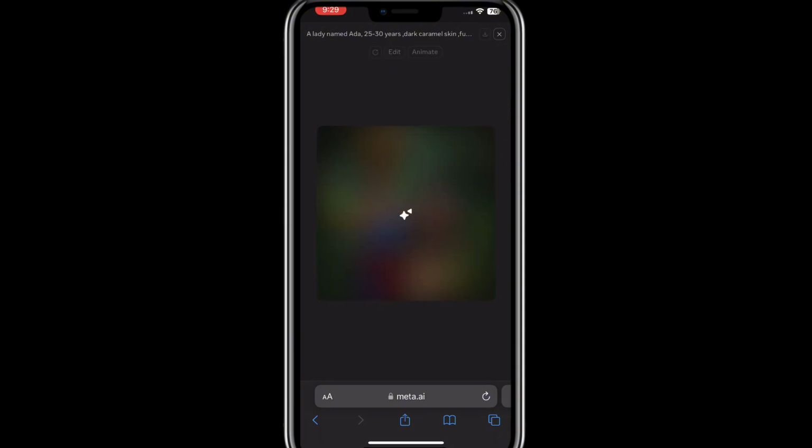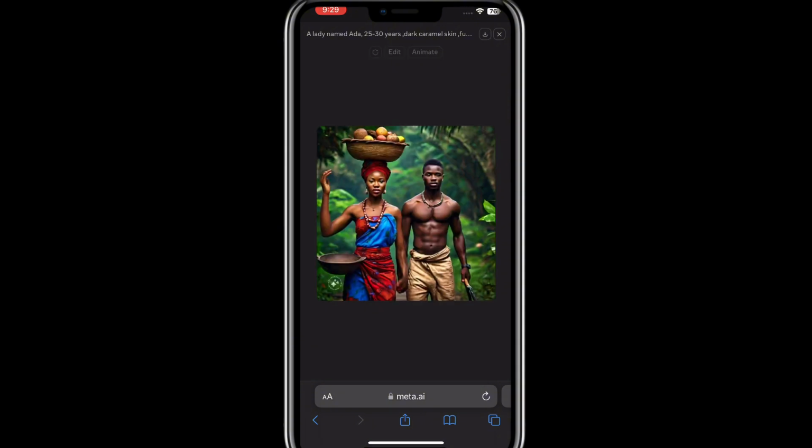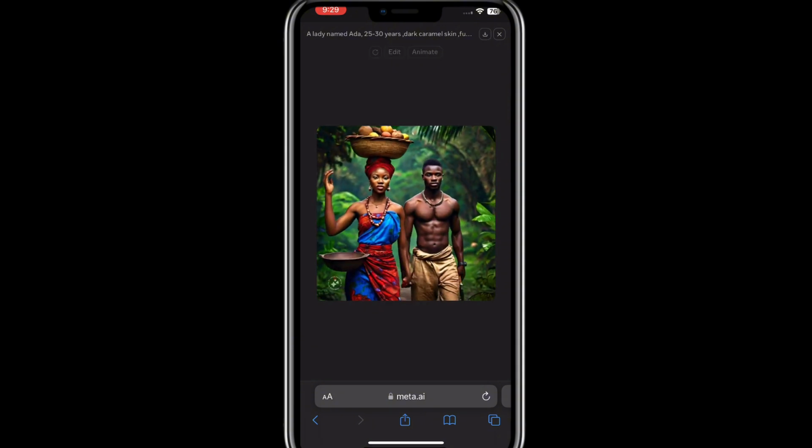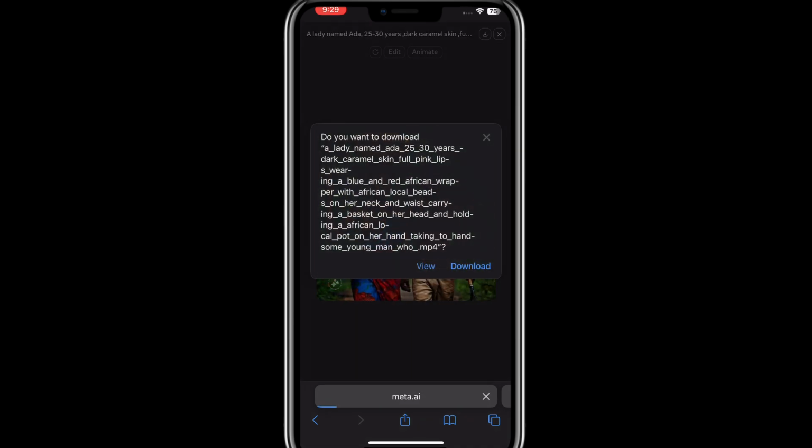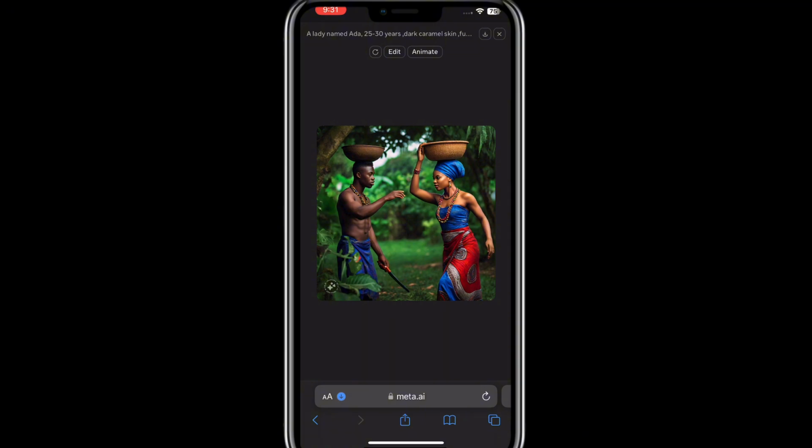So let's do that. Let's give it some time. Okay, let's see what it comes up with. Can you see that? Who tell me say Meta is not the best? I'll just go ahead and download all of them.